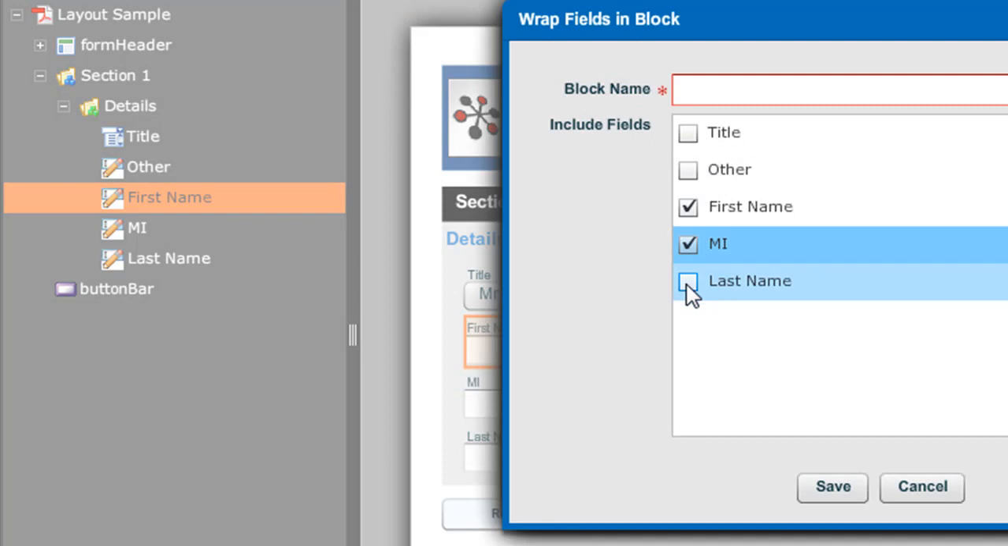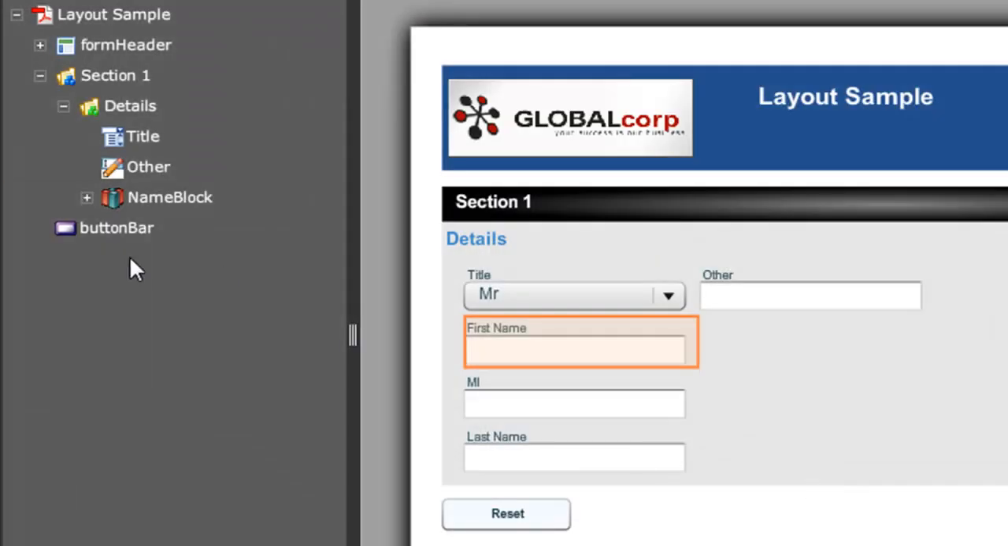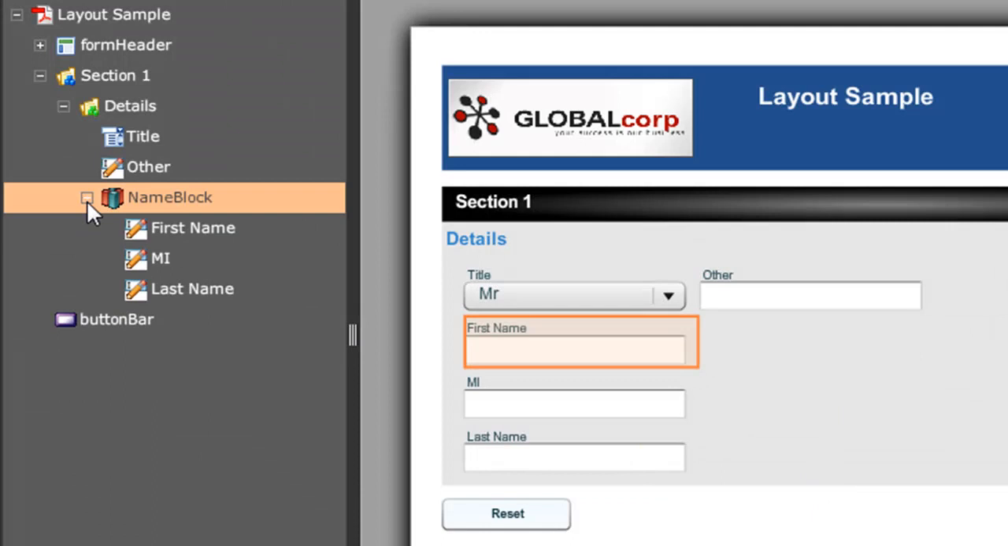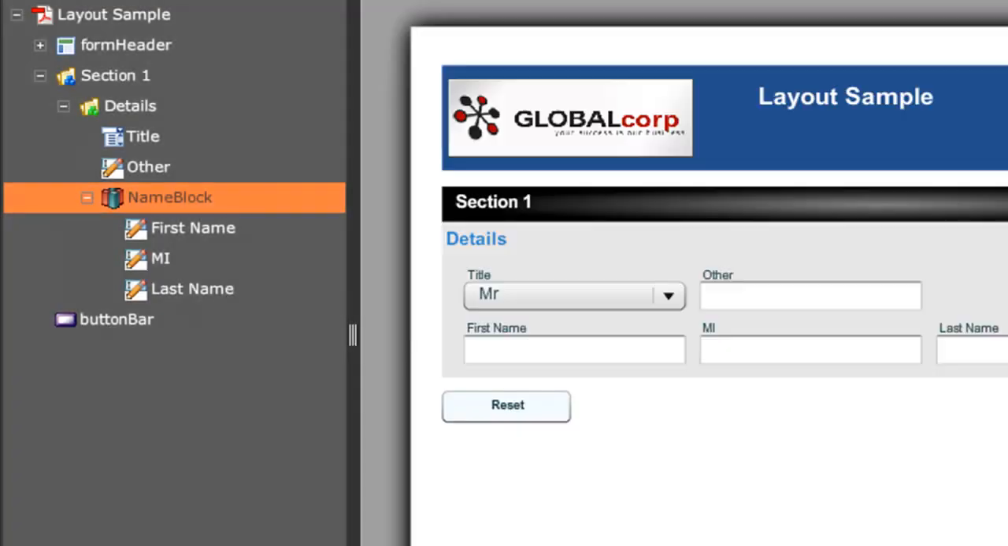It'll then ask me which other fields I want to add to the same block and what block name I want to give it. And there it is. Then on name block, which is completely invisible by the way, it's simply there for grouping the fields together, I can double click and change the layout manager from top to bottom to left to right, horizontal. And those three fields now lie across the page.